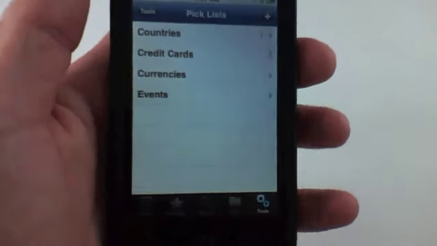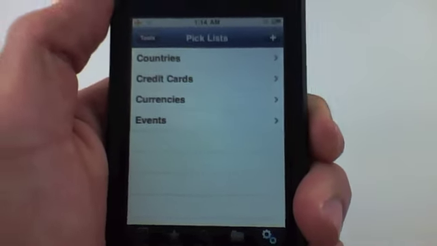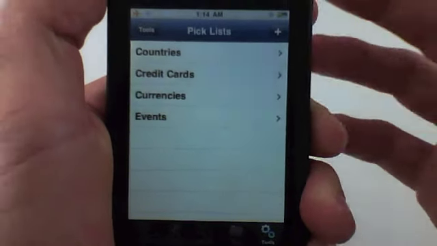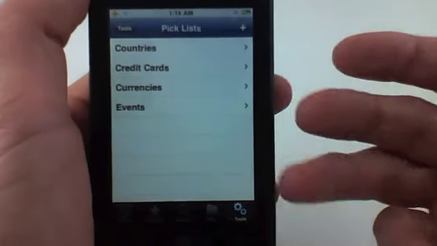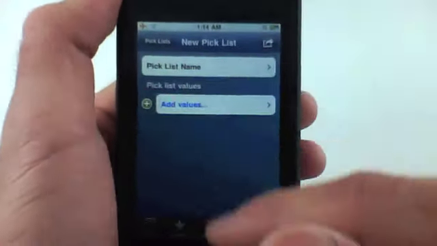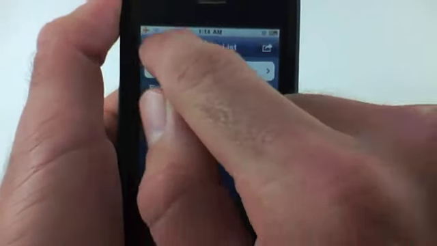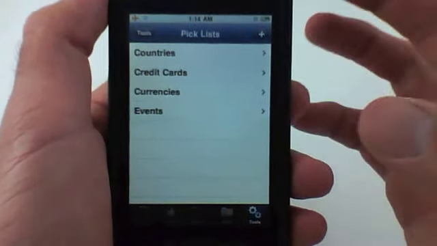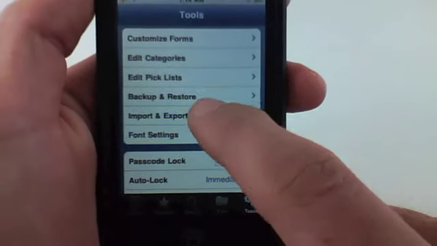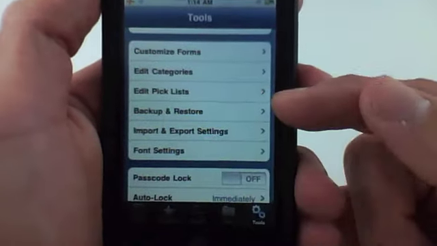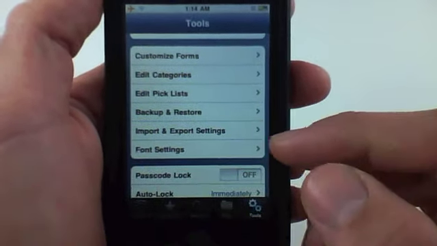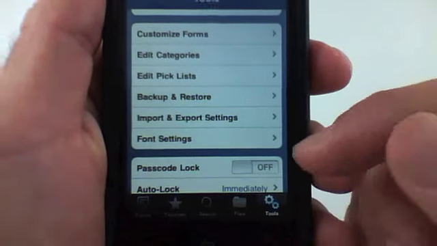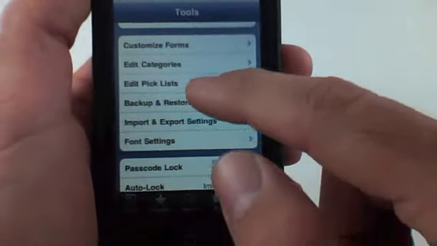So let's say, for instance, you're adding your books, a pick list of books where you have fiction, nonfiction, autobiography. I can add a pick list for that if I want to keep inventory of my books. Again, I can edit almost everything in this application. Then with that, we have backup and restore and import and export settings, which I'm not going to cover in this demo because that would just go way too long for this application review.